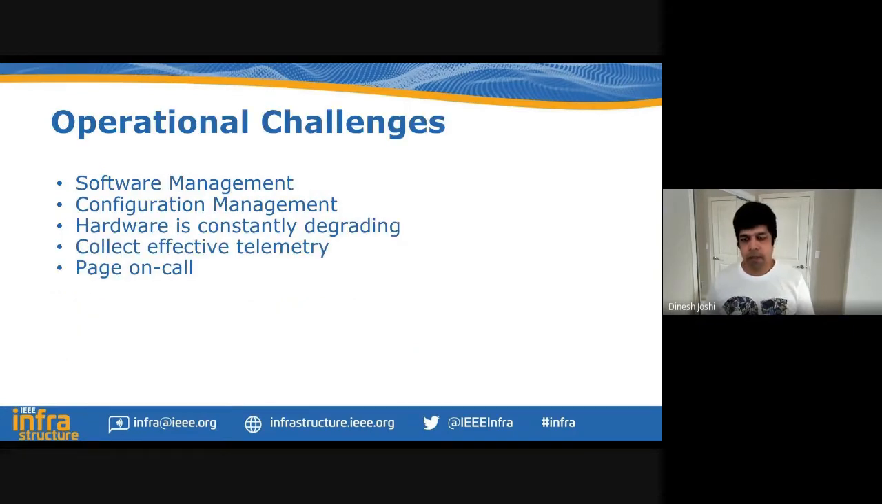So, what are the operational challenges that one experiences while running a distributed database like Cassandra? One of them is constantly updating the software, including operating system, kernel, Cassandra itself, runtimes like JVM. We have configuration management that also gets updated from time to time for tuning the cluster for various schemas. We also update the hardware and deal with hardware failures. We also need to collect effective telemetry so that we know what the system is doing and page an on-call engineer if required in the event of failures.